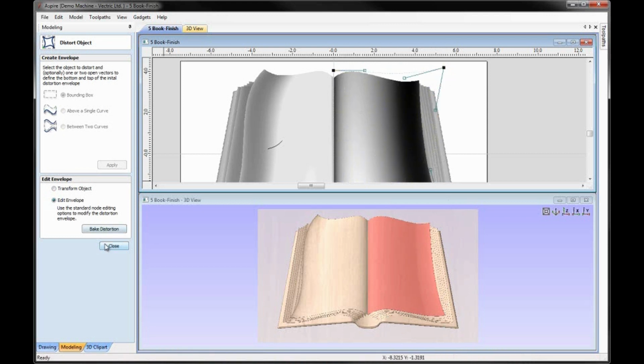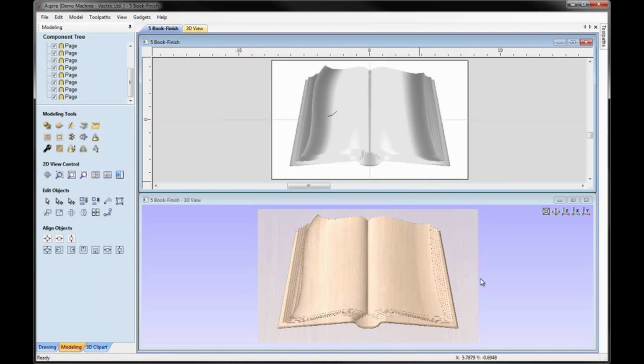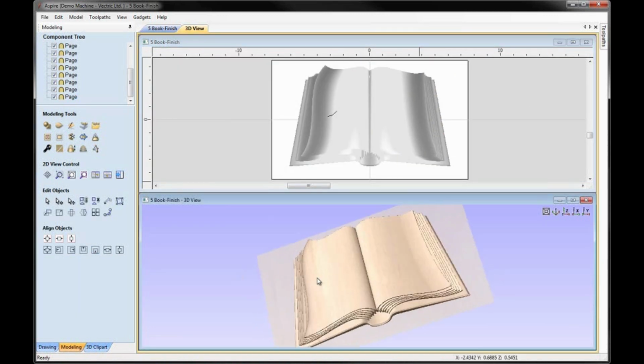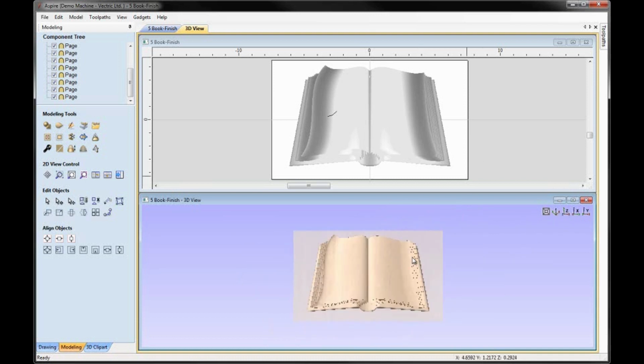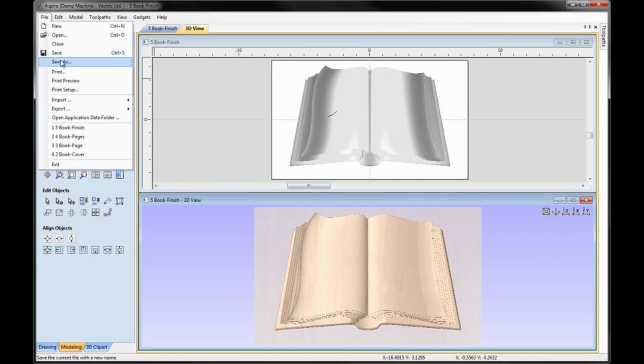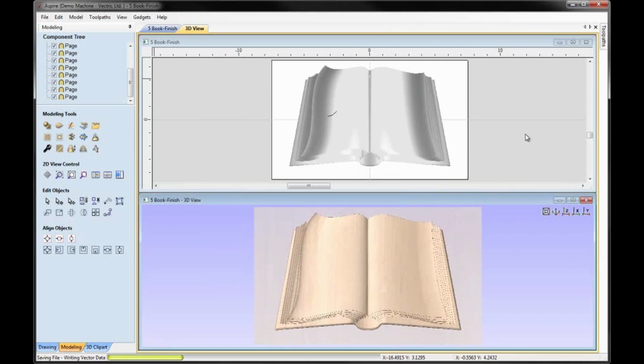So I'm happy with that. I'm going to hit close and we can hit F to fit that. We can take a look at the part, make sure we're happy with the way that looks, and at this stage I'm going to go File, Save As, and we'll call it 6 Book Finish Dash Edit and hit Save.